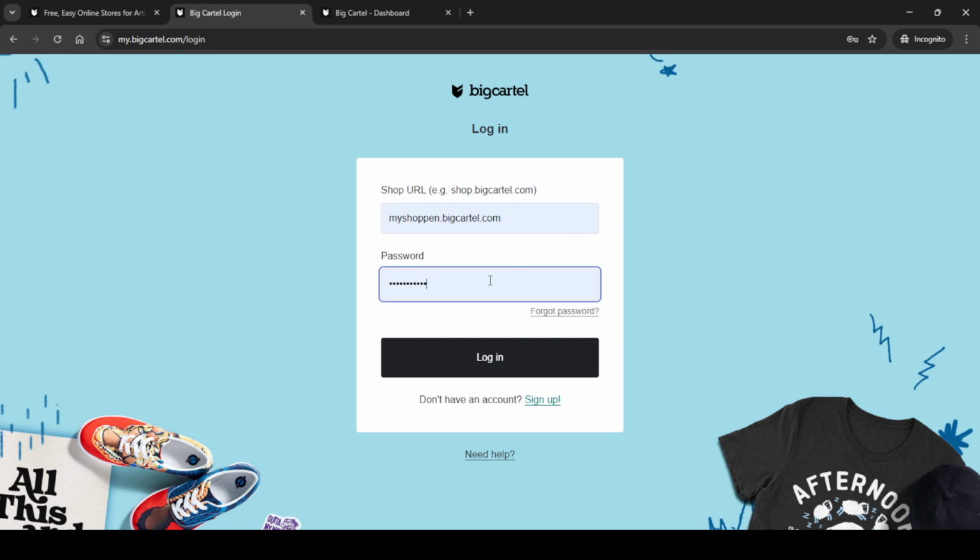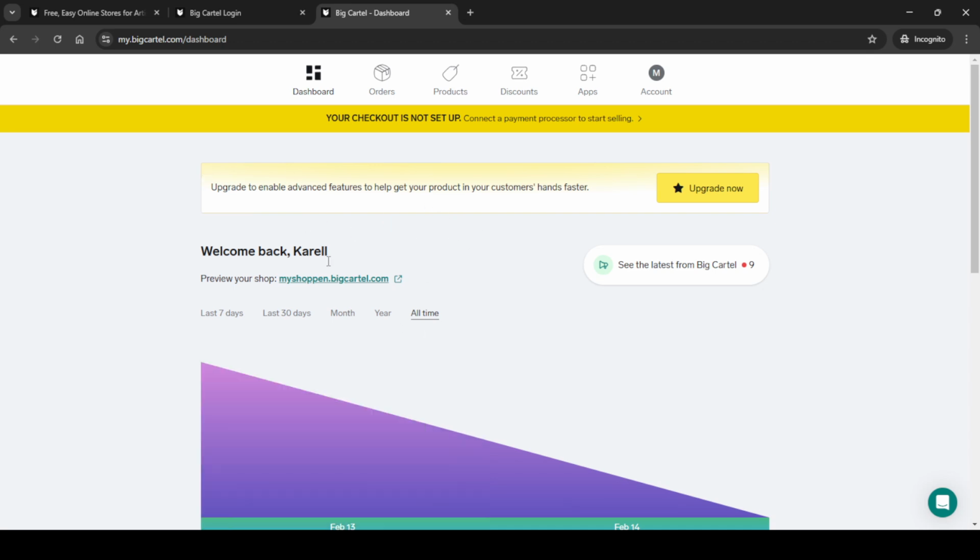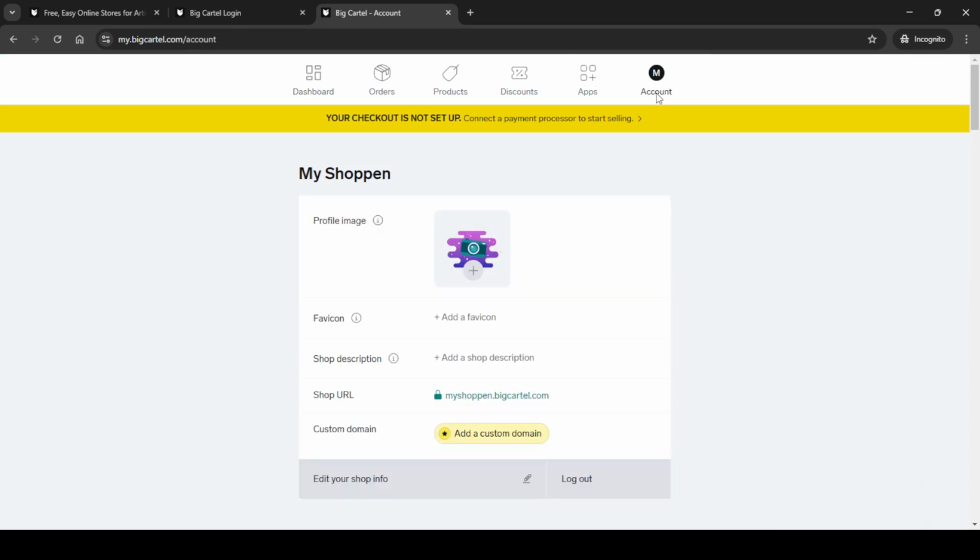First, head over to the Big Cartel website. It's a fantastic platform that offers free, easy online stores for artists and small businesses, allowing you to showcase your creative work. Once you're there, you'll need to log into your account. You'll find the login button usually at the top right corner of the page. Click on it and you'll be taken to the login screen where you can enter your shop's URL and password. Make sure you type in these details accurately to successfully access your Big Cartel dashboard.